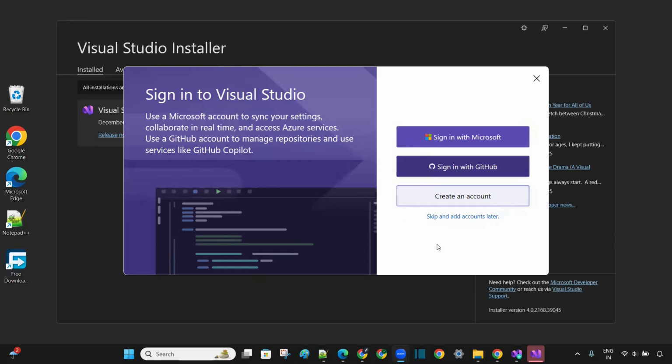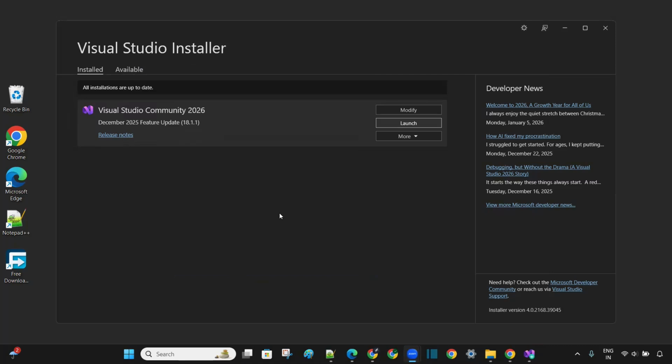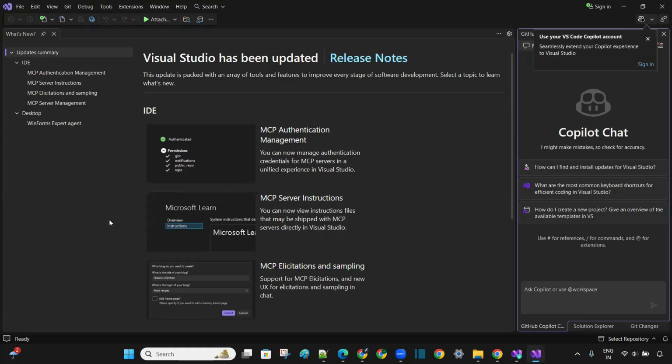Here click on skip and add account later. We can add it later. You can keep the default settings for development settings. For theme, you can change it from light or dark. So I'll keep it dark and click on Start Visual Studio. Click on Continue without code. So this opens up the Visual Studio. So these are the steps we need to follow to download and install Visual Studio on Windows.